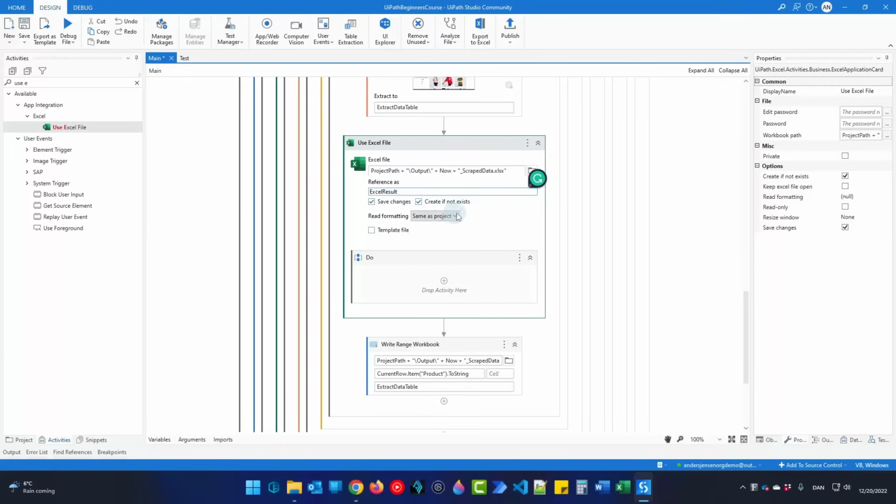We want to create it if it not exists. That is because the first time it will not exist. So we will create it. And furthermore, we will just append to it because it already exists with this name. Now we will write the data to this Excel sheet. That will be the data from here.